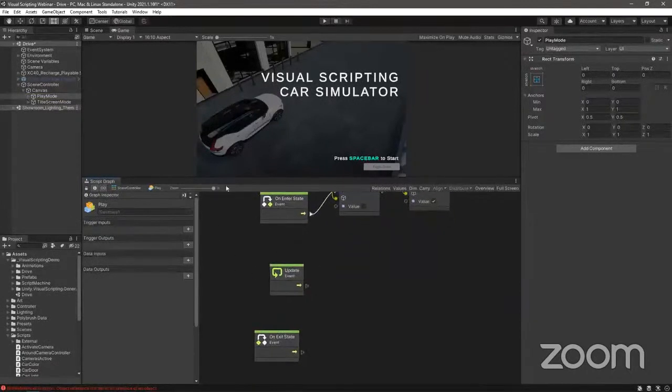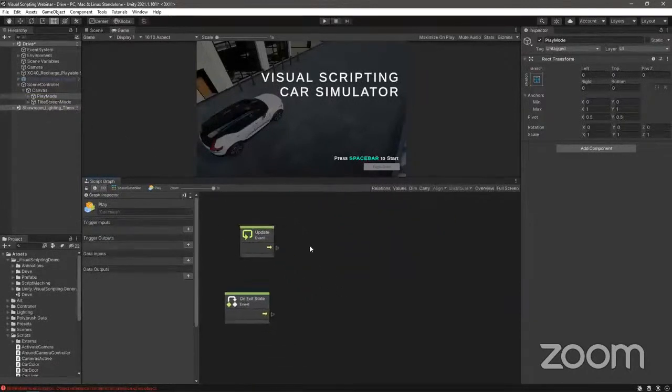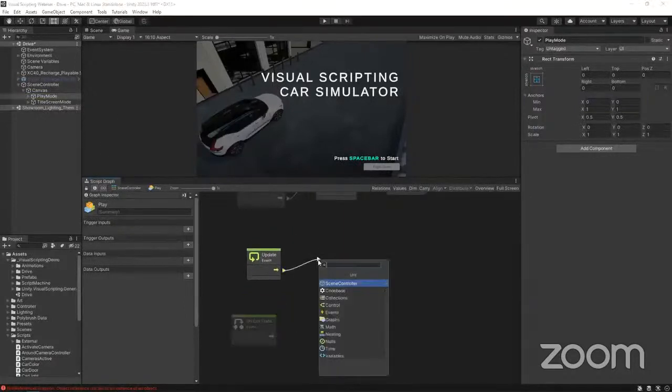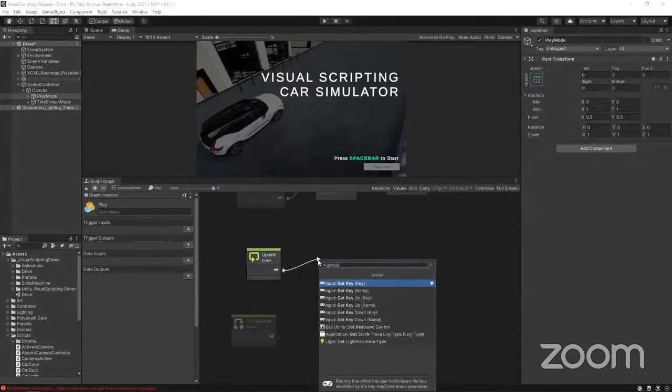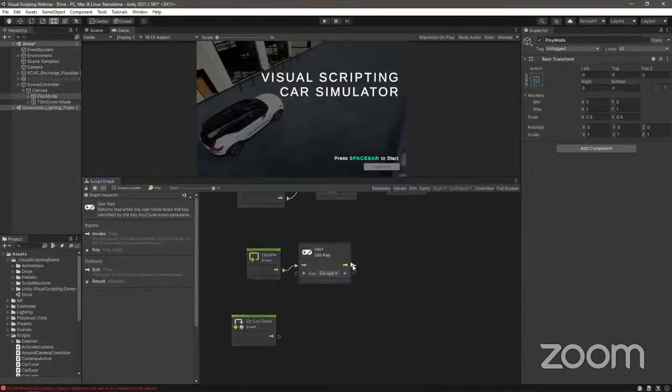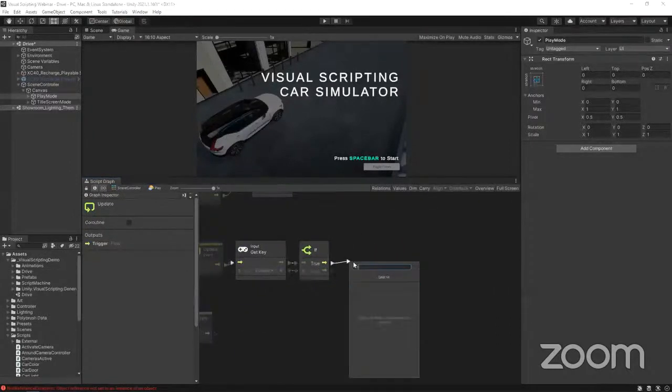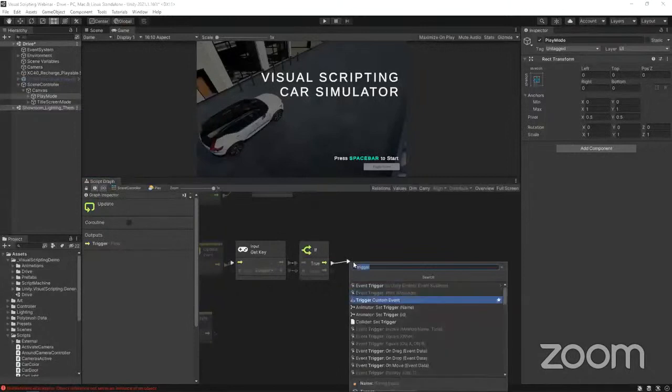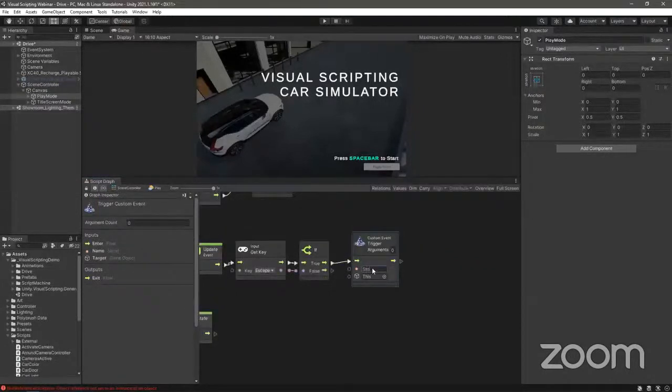Next, we want to set a way for this to be triggered. So for our play mode here, we're going to allow ourselves to exit back into the title screen if we press the escape key. So just do a get key again, and then look for the escape key. And we'll check if this is true. Pass that boolean over, and if this is true, we will trigger a custom event. We'll call this stop game.